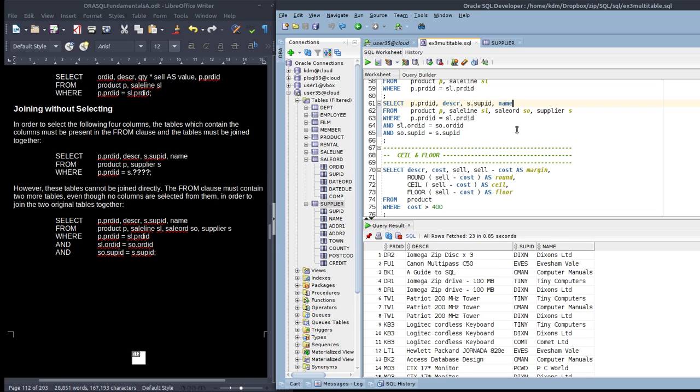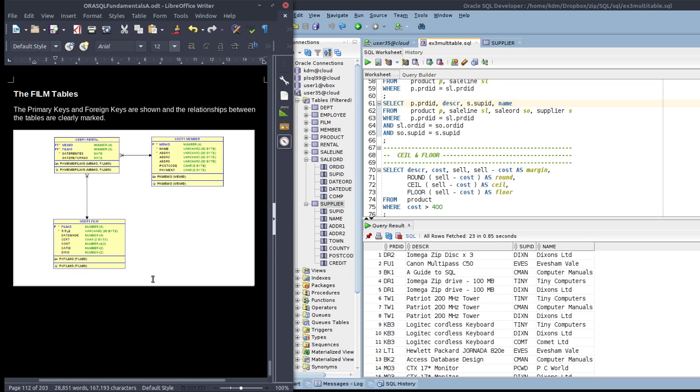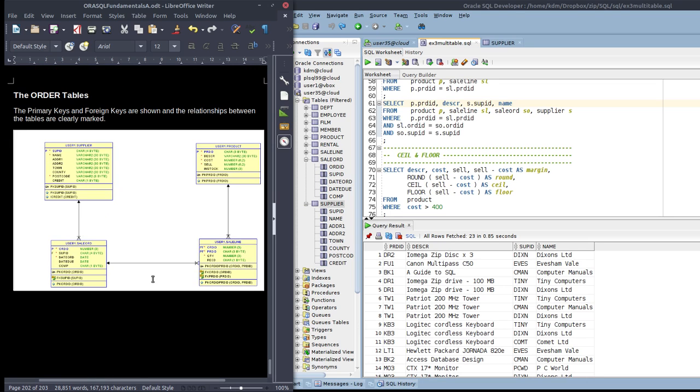Like that. This is where the diagrams come in handy. Back at the end of the notes, where are we? We're on page 112. If we go to the end of the notes, there's the films diagram. There's the entity relationship diagram for orders. So you go from supplier to sale order to sale line back to product in the join there, and join the four tables together.